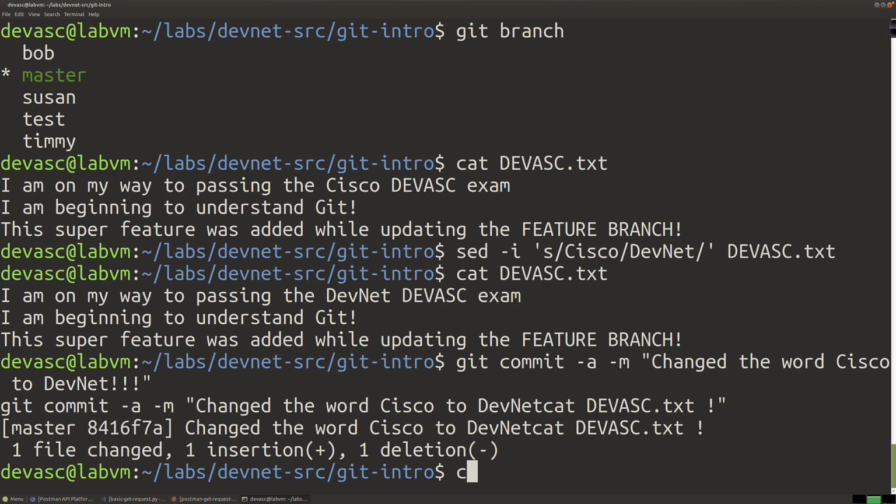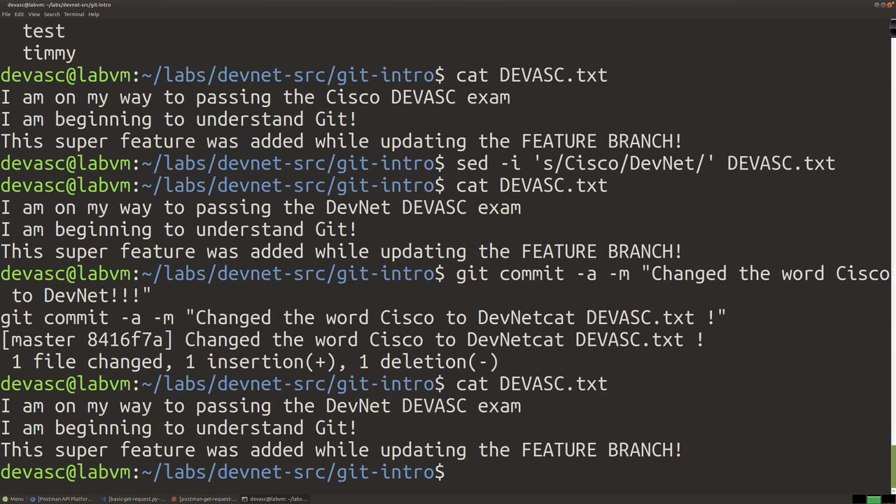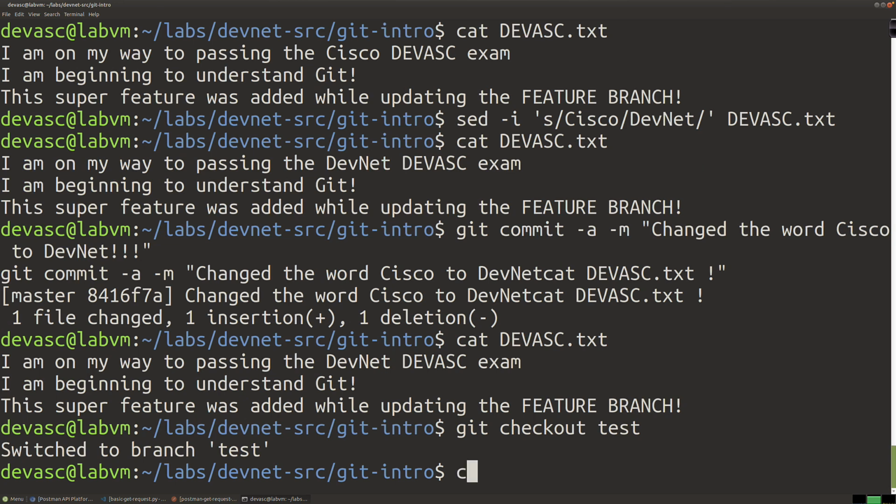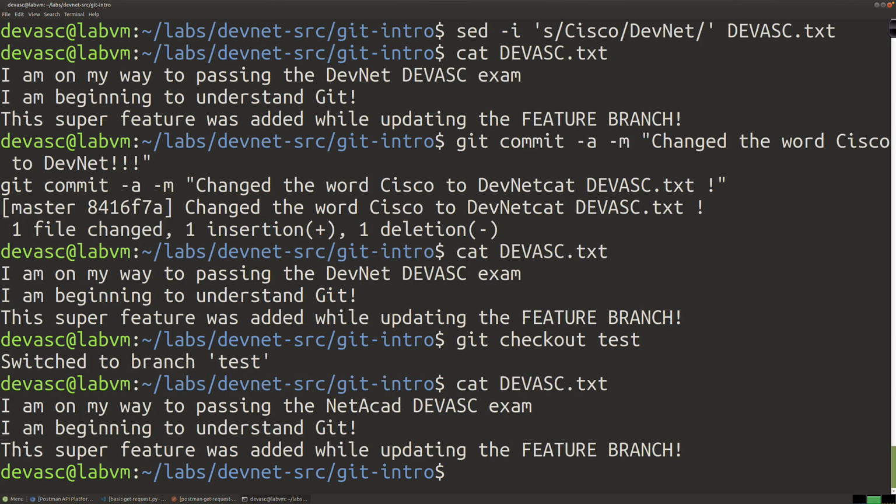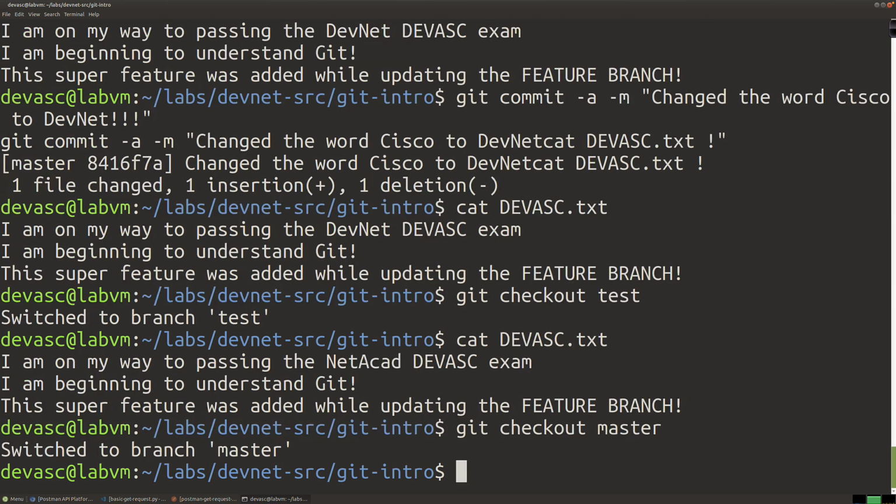So if I was to cat out, and again, it seems like it's lagging the VM a little bit, because it's putting in commands that I'm running into the comments, but that's okay. We'll roll with it. So let's cat out the contents of devasc. Here it says DevNet. If I was to say git checkout test and go back into the test branch and cat out devasc.txt, you can see it says Netacad. So let's get back into the master, the primary branch. We'll say git checkout, and get back into that primary branch.